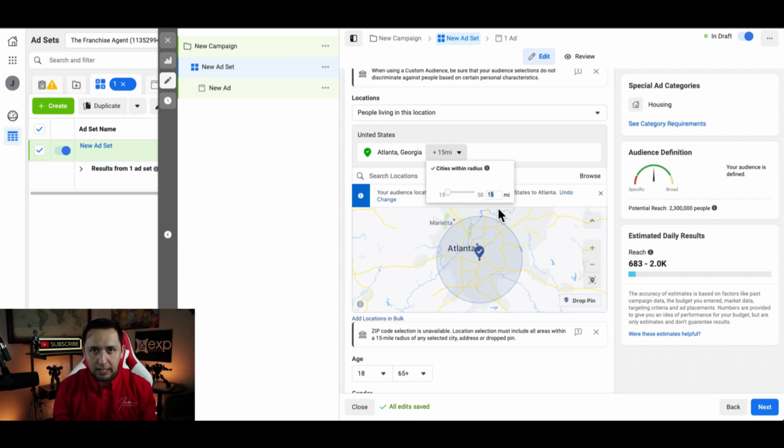However, since we're running an ad within the special ad category, again, credit, employment, housing, elections, those four categories, since we're running ads there, we are at a 15-mile radius. You cannot exclude anybody here in the sense of dropping a pin and excluding an audience and doing geofencing like we've done in the past.